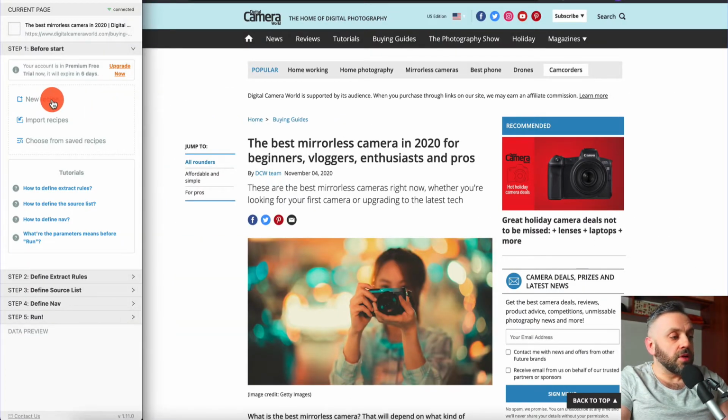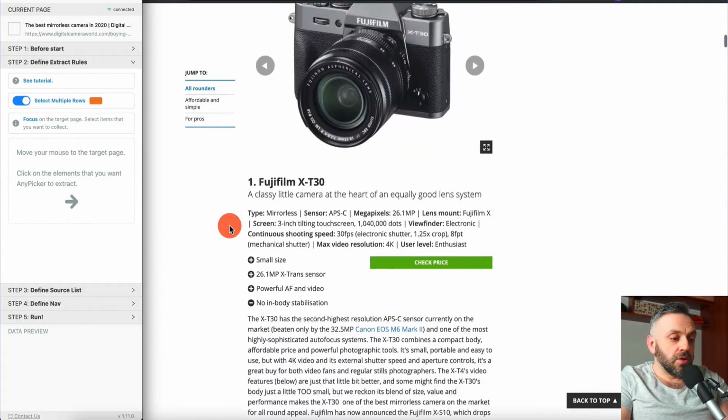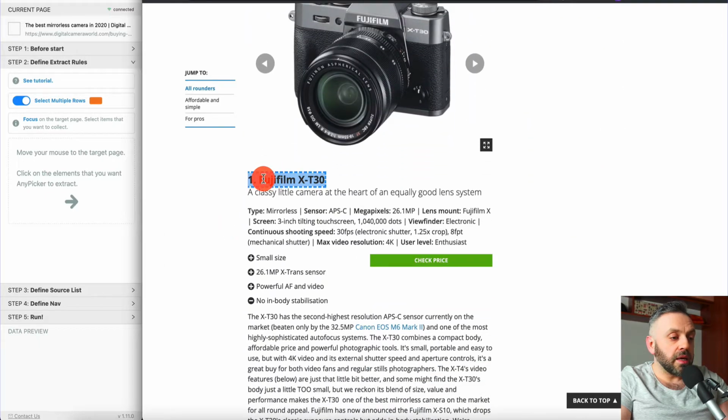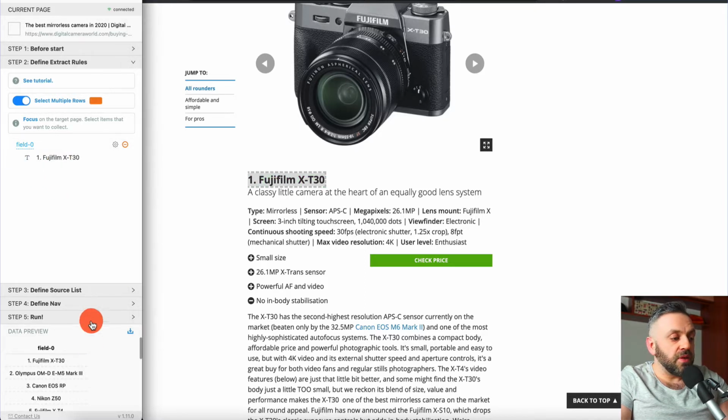So once you do that, you're going to click on new recipe. You're going to select multiple rows, and it's telling you to start clicking on data. You want to scroll down and click on the first piece of the item. You can click anywhere here, but I'm going to select the camera name. I'm going to click on this. And right away, it gets me this field here. Now, if I scroll down here, there are 18 cameras, and it looks like it got all of them.